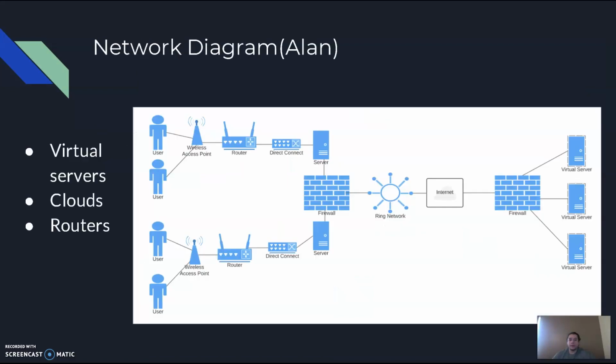After that, I have the network diagram. Since we don't have a mainframe of different things for the network, I had to use virtual servers and clouds to be able to bring in all of the users' data and everything. So that's why I have the virtual servers to the right. It has the firewall to protect.